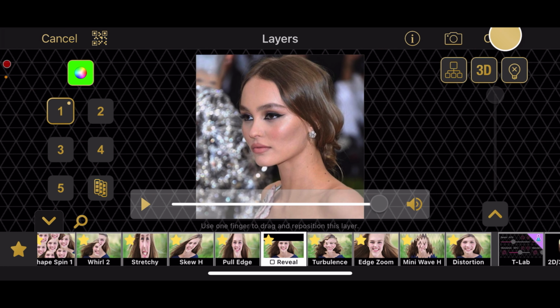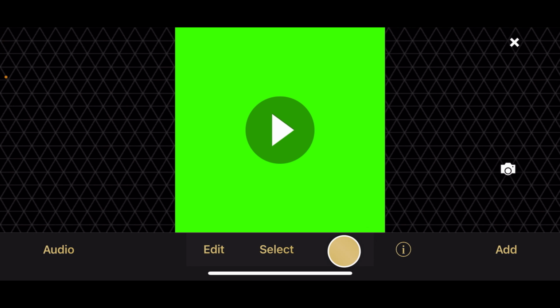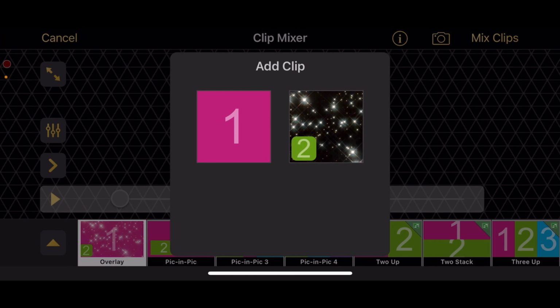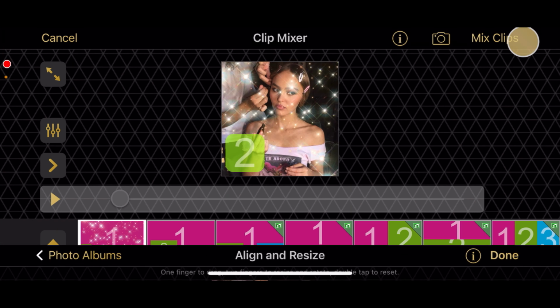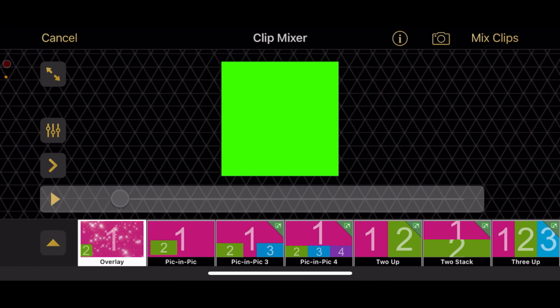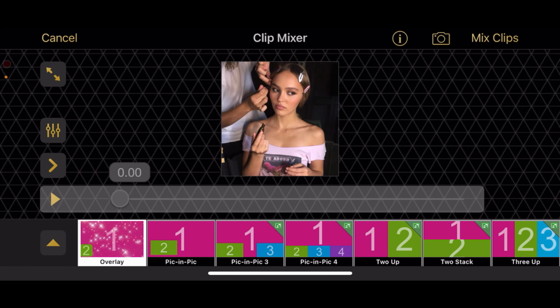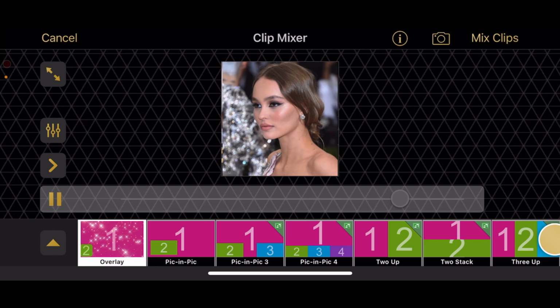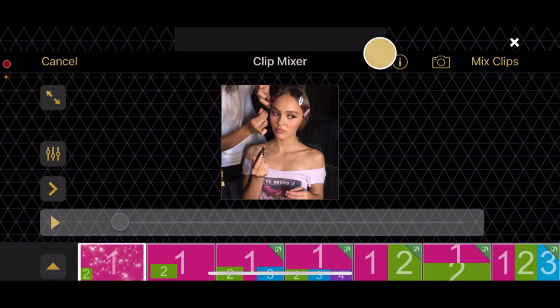And then all you want to do is click create. Now you want to go to new, mix 1. So for the first one, you're going to click photo and last frame of previous scene and click done. Then for the second one, you want to add the green screen. Then you want to click this arrow and click green background and just adjust and move the circle up and down and adjust it to your liking of the green screen. I think this looks good, so I'm just going to click mix clips and done.